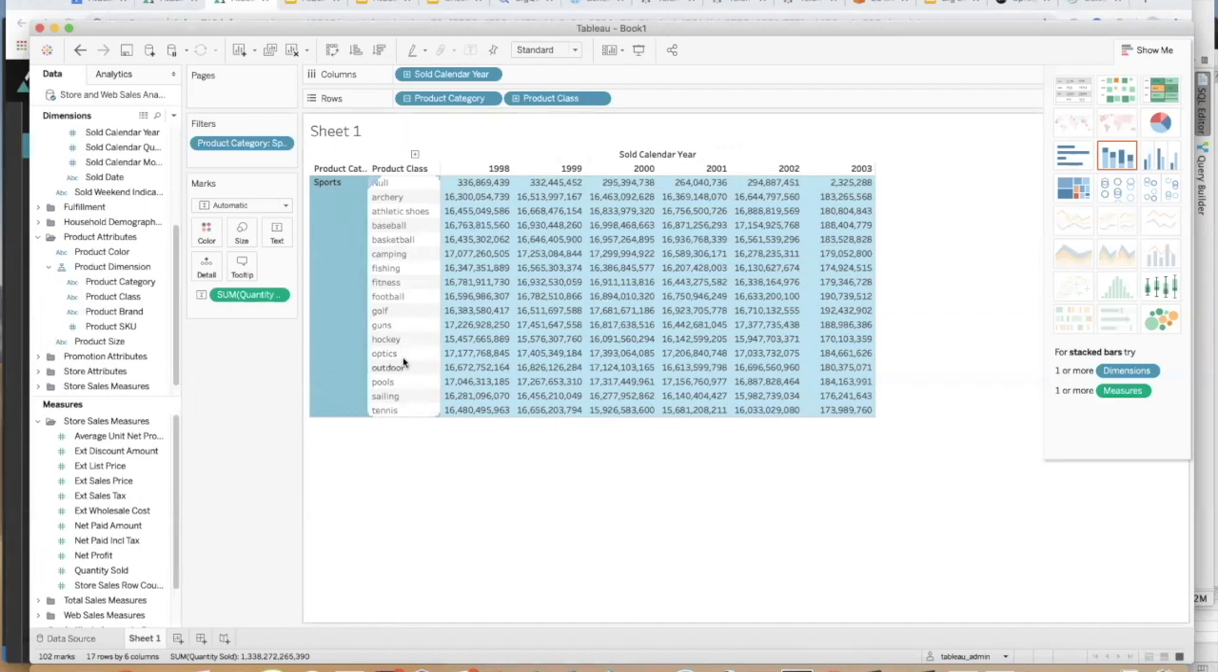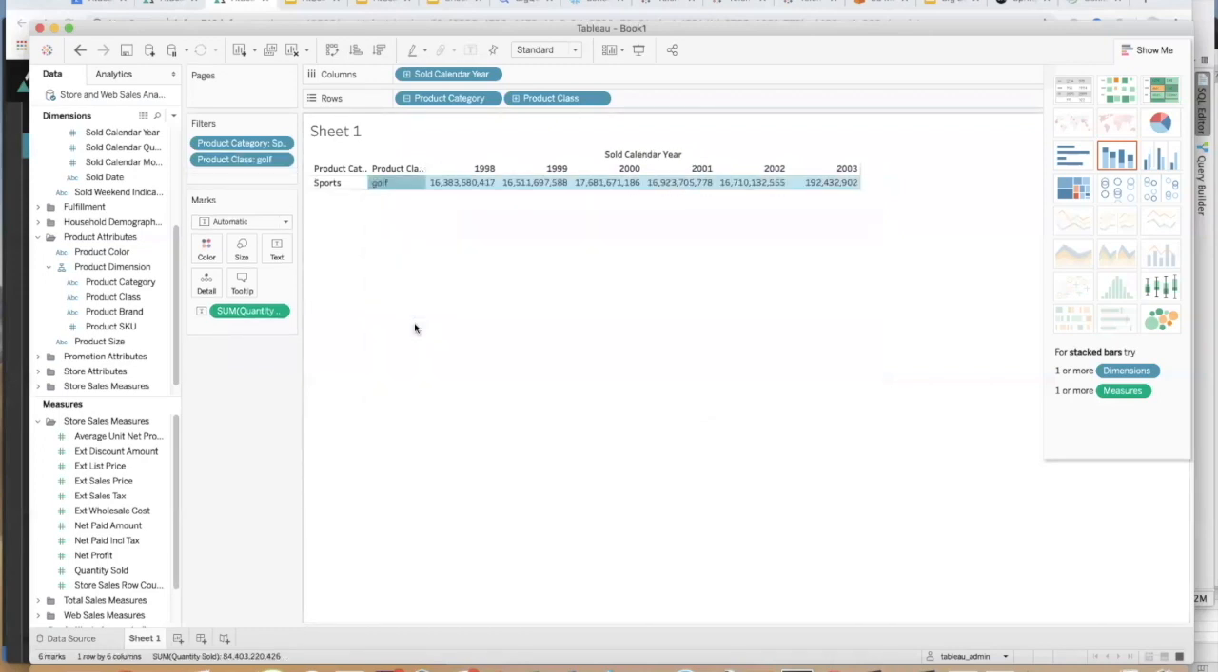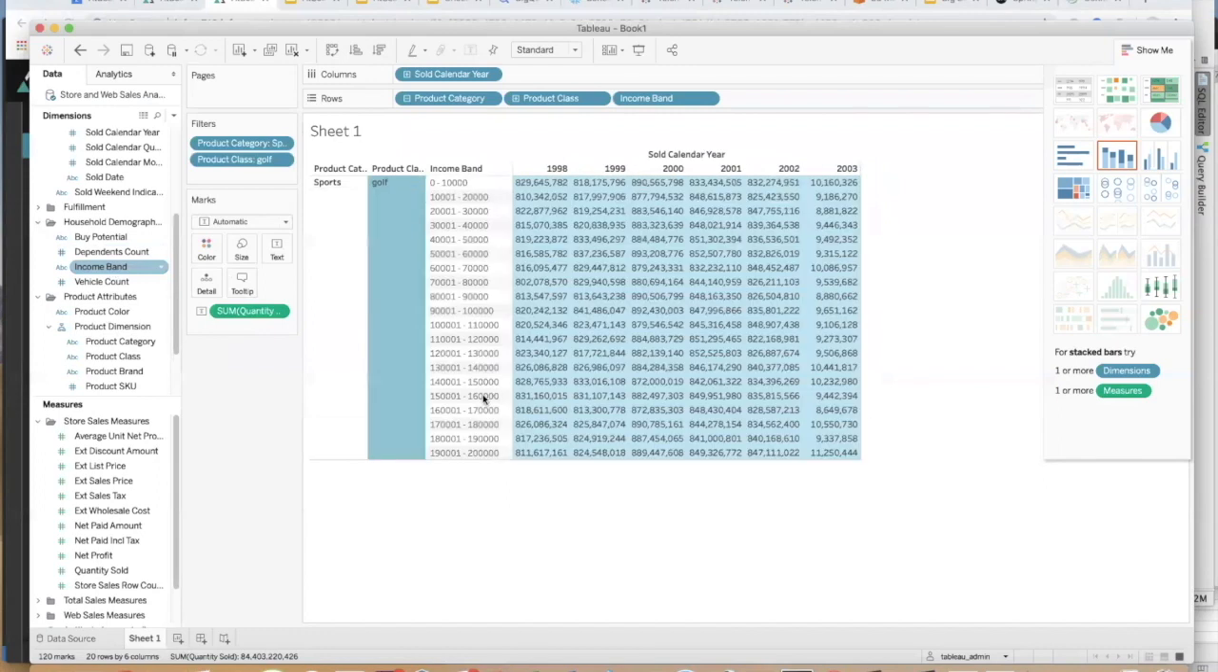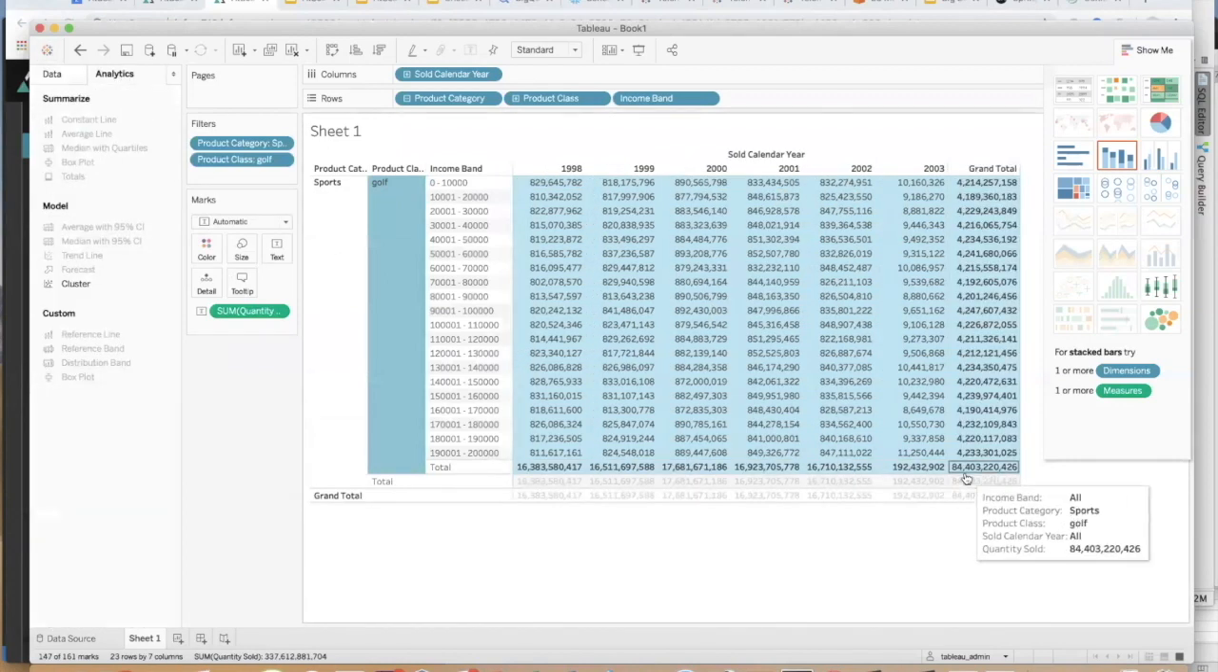And let's now look at golf. There's now golf, and let's look within golf. Let's look at customer demographics, and let's look at income band. Let's see if there's rich people who only play golf. Well, since this is TPC-DS data, it's all generated, so not really interesting insights. But what I want to show you is that by looking at the totals, this is live data. I just looked at 84 billion rows of data, or 84 billion items, all done instantaneously with AtScale.